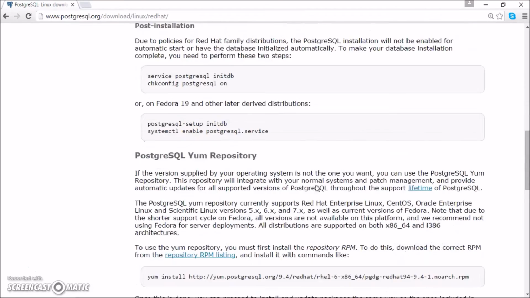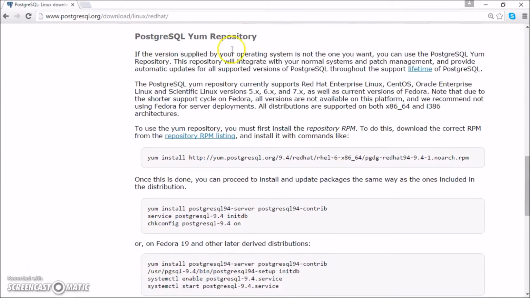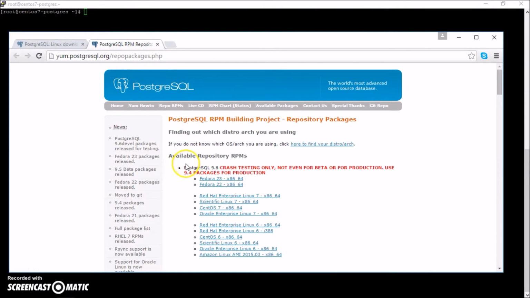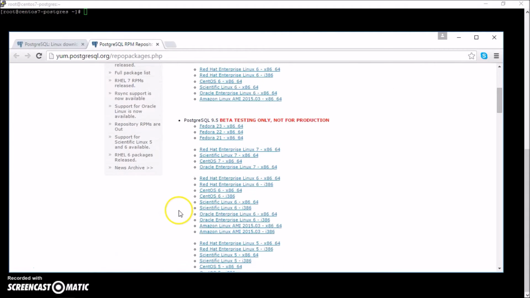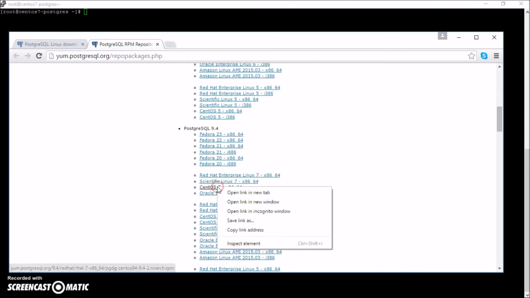And we're going to scroll down to here. This is the procedure we're going to follow. I'm going to start by clicking this link right here, and scrolling down to the version that we want, which is right here. Find our operating system. I'm going to right click and select copy link address.